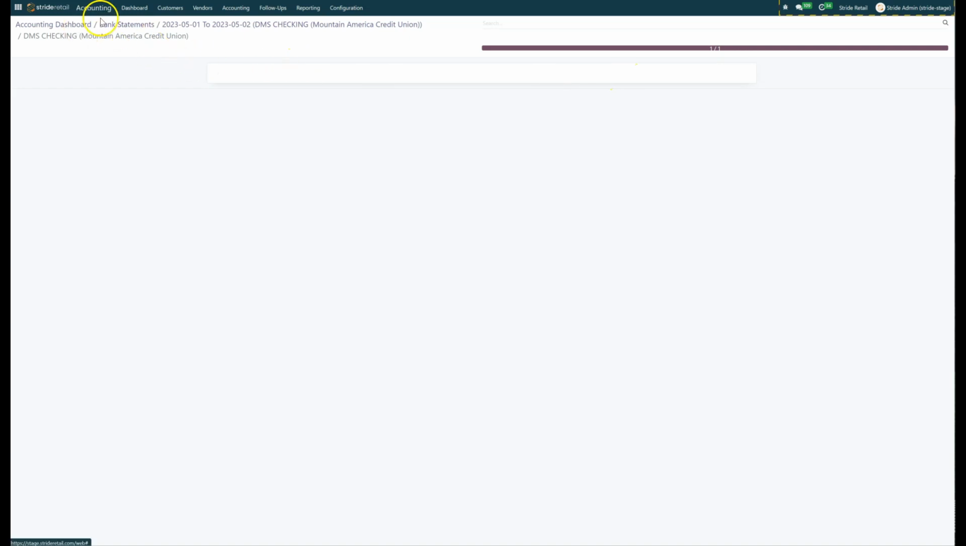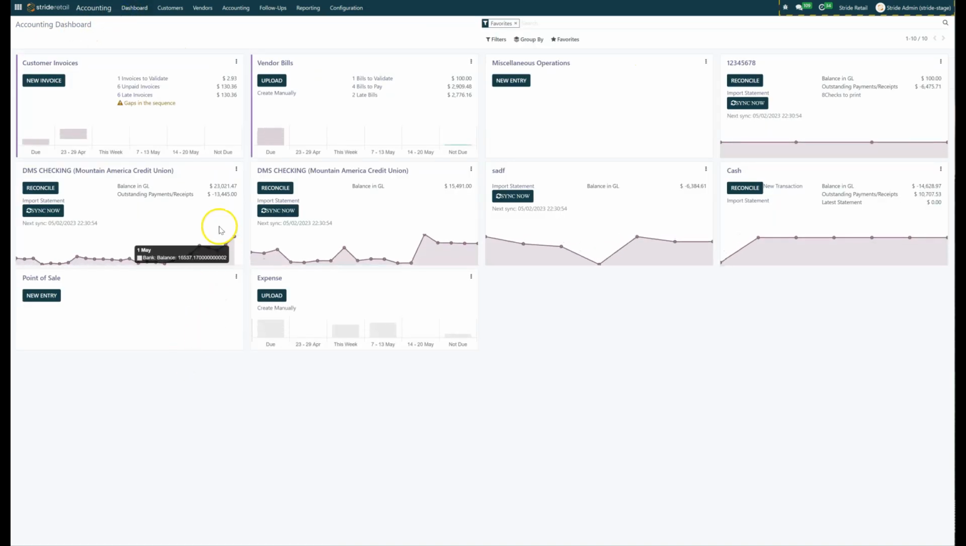And if I go back to my accounting dashboard, I forgot to highlight this, but my outstanding payments and receipts was obviously $6,400 different. So now that we reconciled it, that number has adjusted for any outstanding checks that still haven't cleared the bank yet. But that's the basic function.